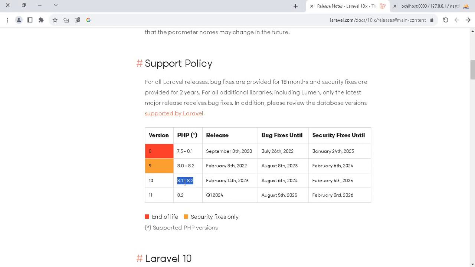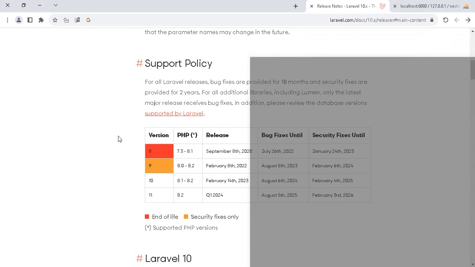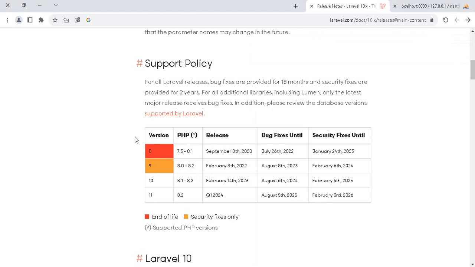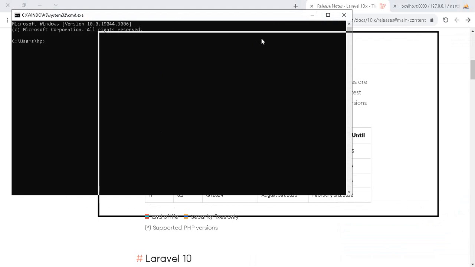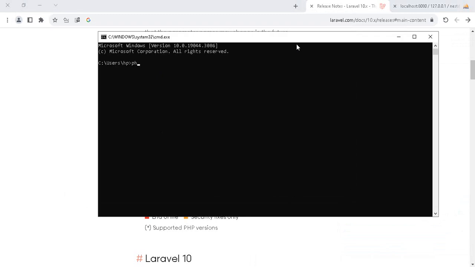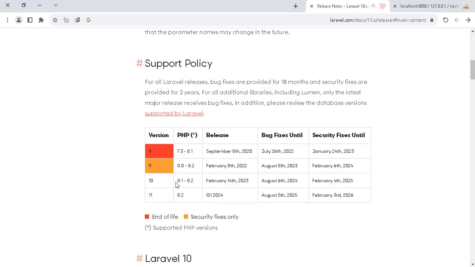So to see if we have the right requirement, we can go to CMD. If you have a Windows installation, you can press the Windows key and R, type CMD, and just type php -v. We have 8.2.4, so our requirement is good.